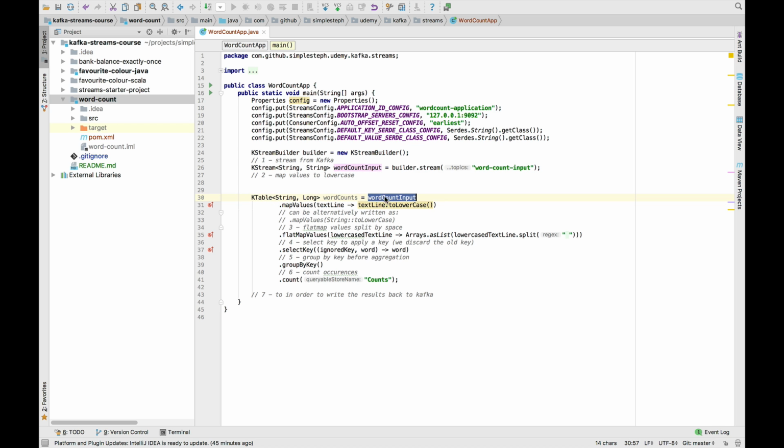And we took the word count input stream, we mapped the values, flat mapped the values, selected the key, grouped by key, and then counted. So we did all these operations in one line of code each, and it's been very easy. And out of this, we have a KTable. We'll see what KStream and KTables really are, but right now it's easy to represent it.